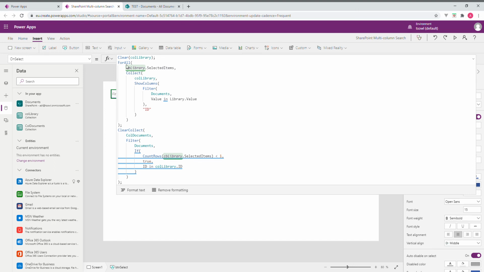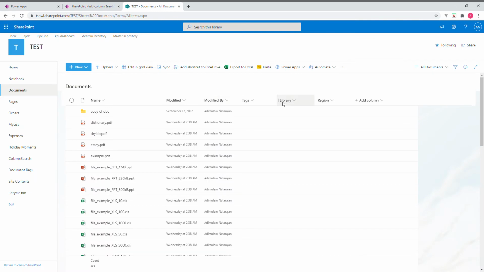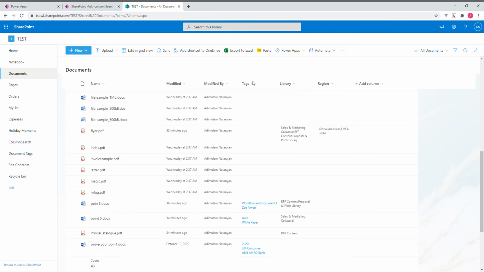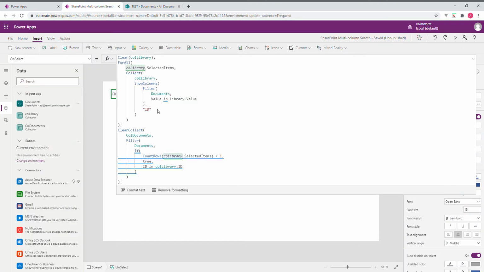So here what happens, for all I'm choosing the selected items. This is my combo box CB library. Then I'm iterating through all the items, because the choice field in SharePoint is a complex field. I have tried many other ways with some of the documents, but nothing worked. But using this way, what I'm doing is picking one item at a time from the combo box. Then I search whether that item is in the library, in this column. Take for example, these things. I am just picking all the IDs of the documents.